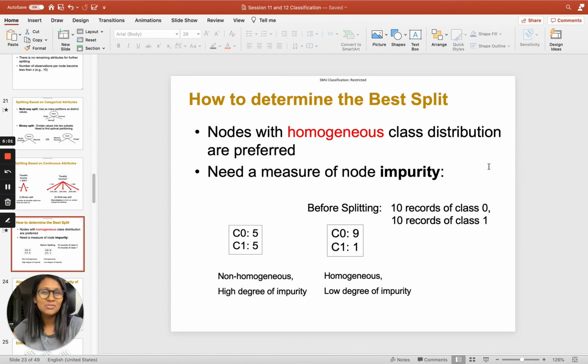In order to decide the best split, we try out different attributes and then we analyze the properties of the child nodes after the split. But what is it that we are looking for in the child node that will help us decide the quality of the split that has happened? Basically, this is where we start talking about the impurity or the purity of a node.